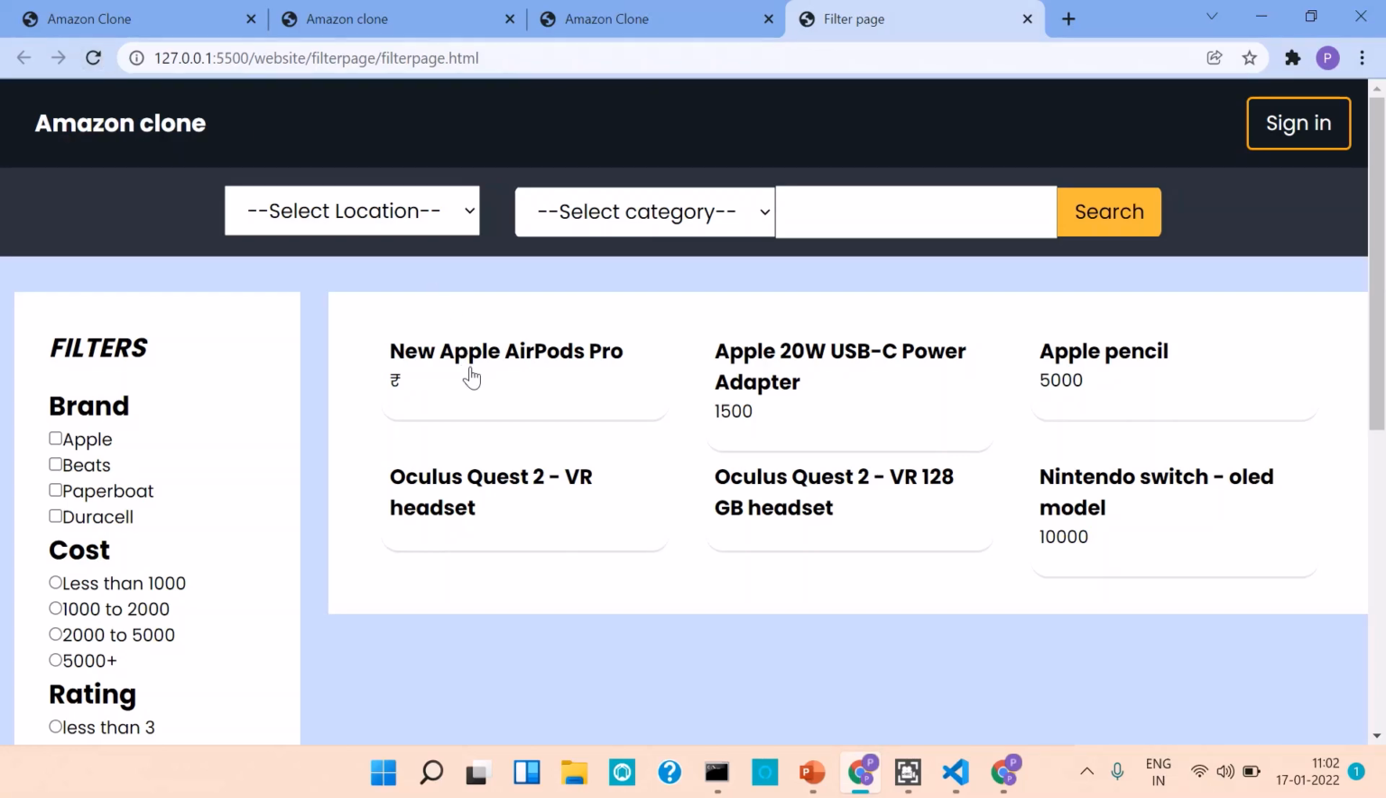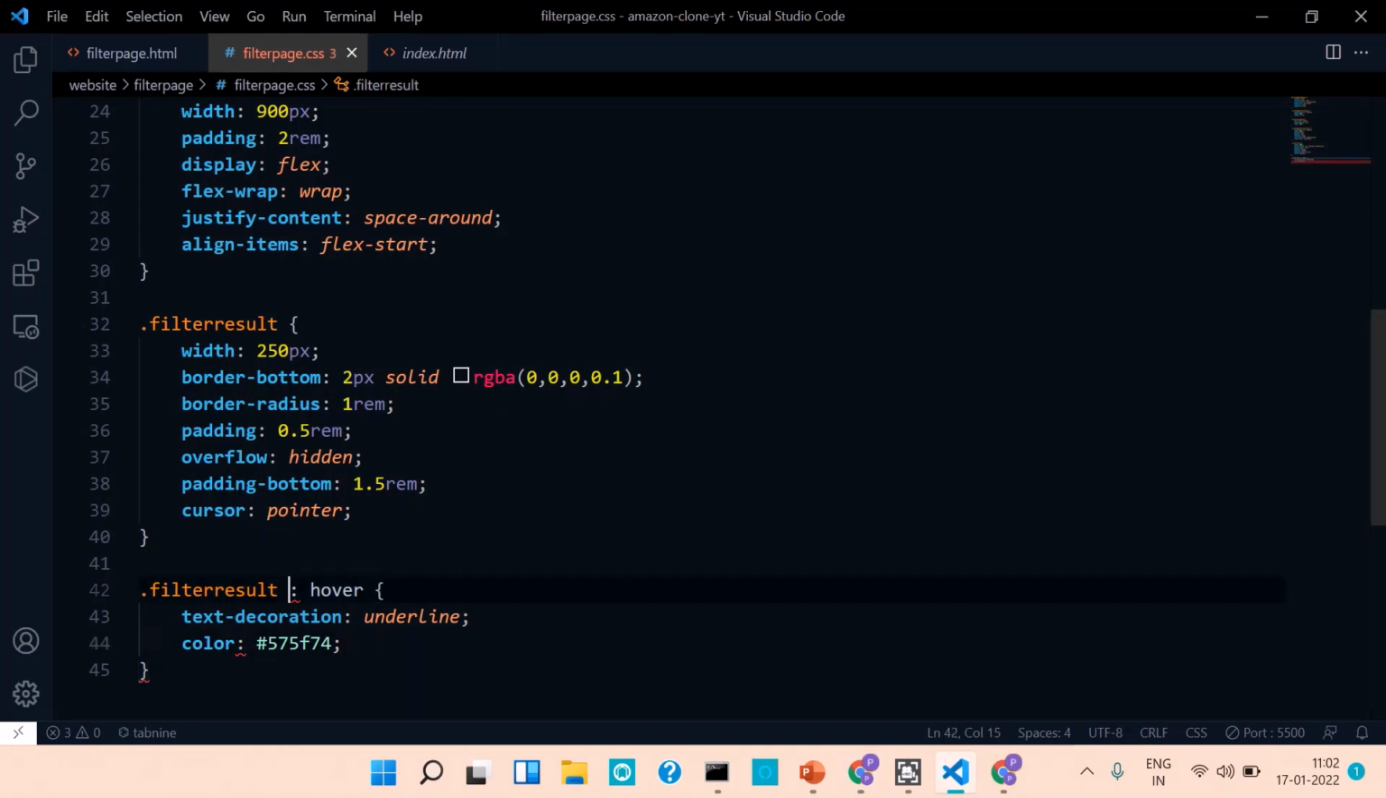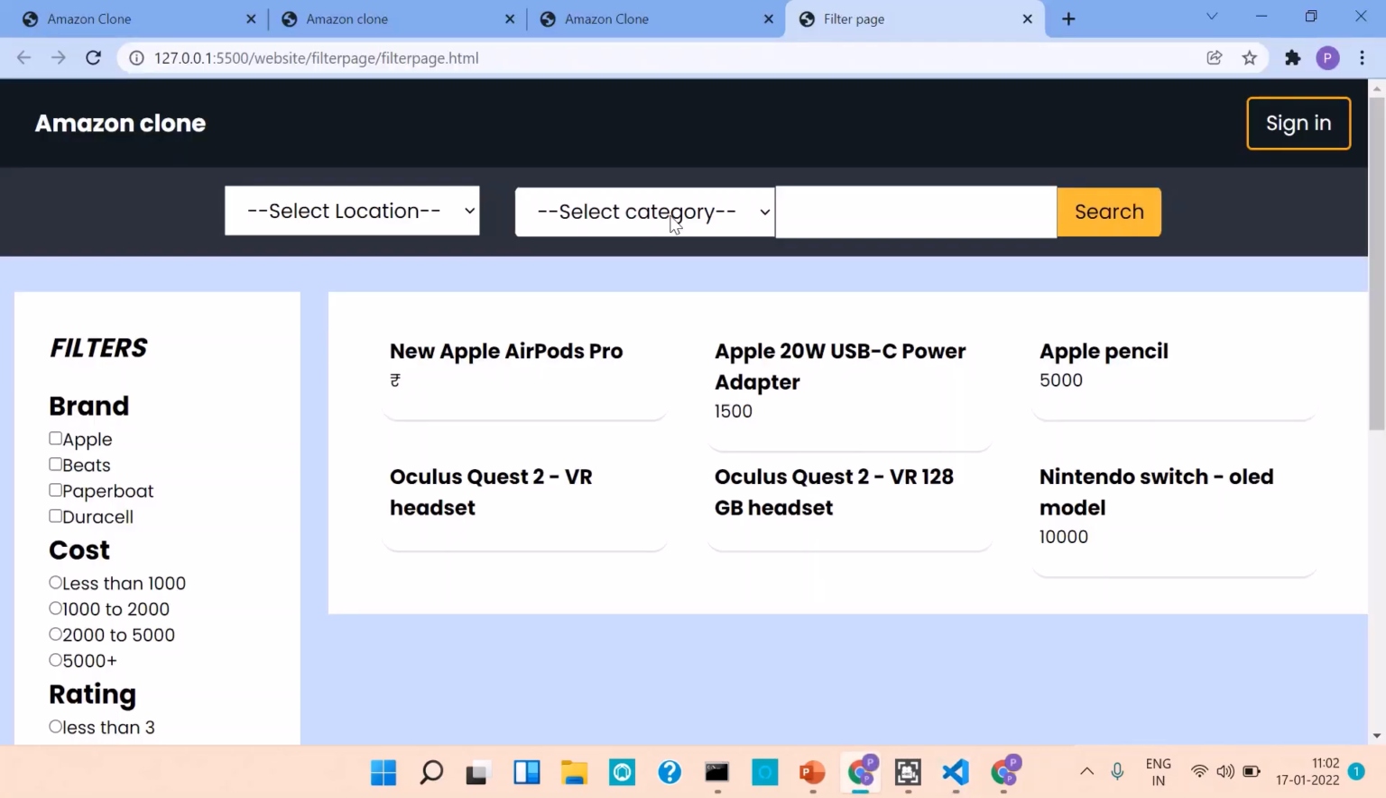Let me refresh. Okay, it should be like this. Now see, it looks like it is a link. We'll add the link address when we develop the React page. For now, let us leave it like this.